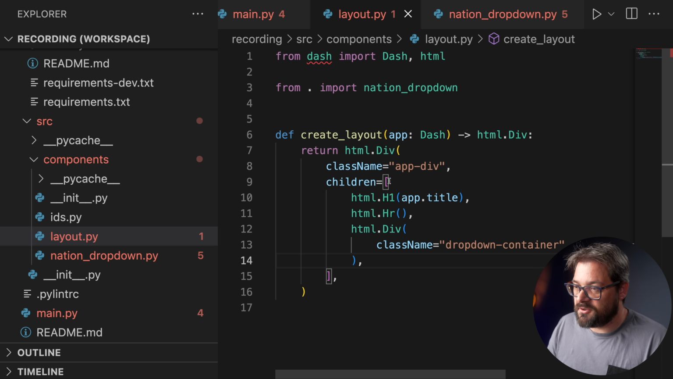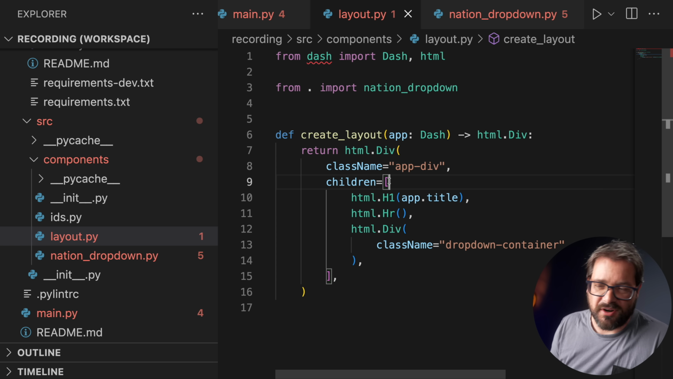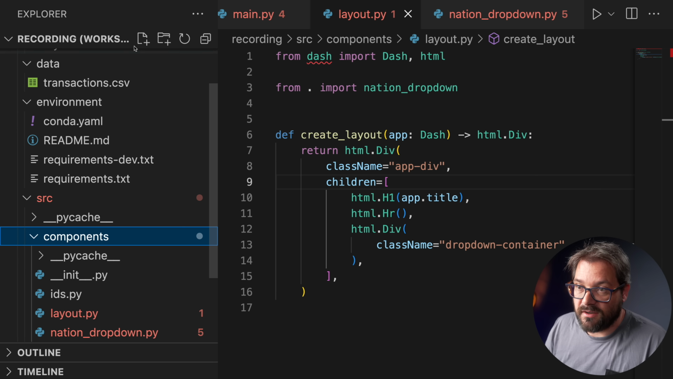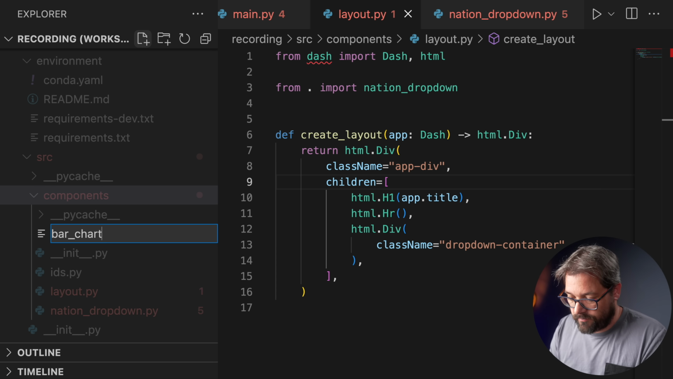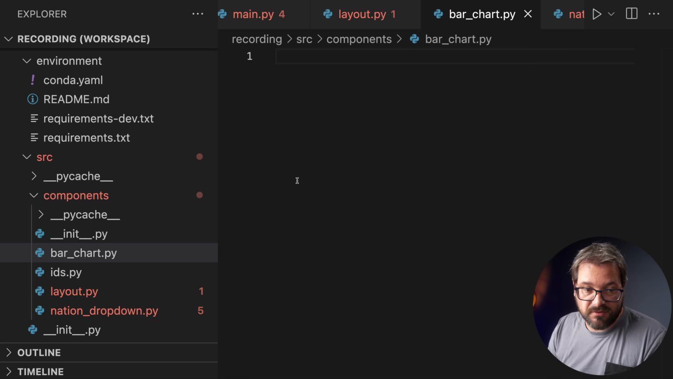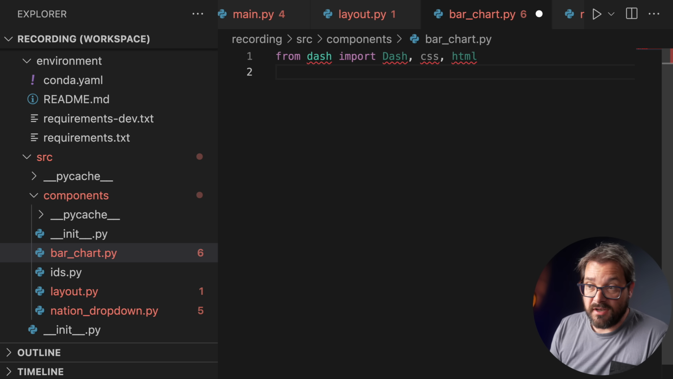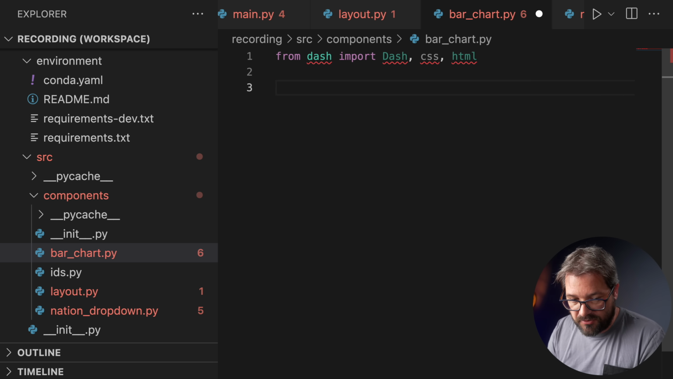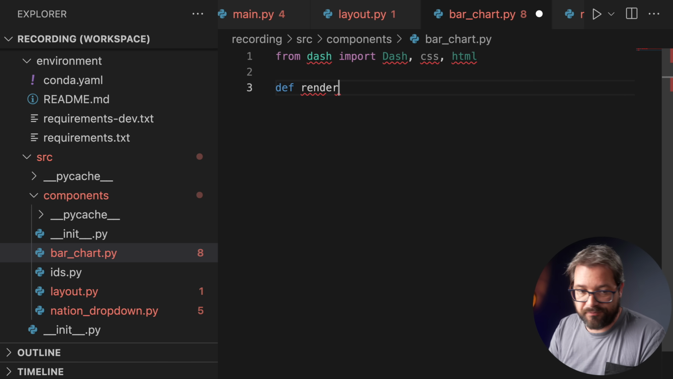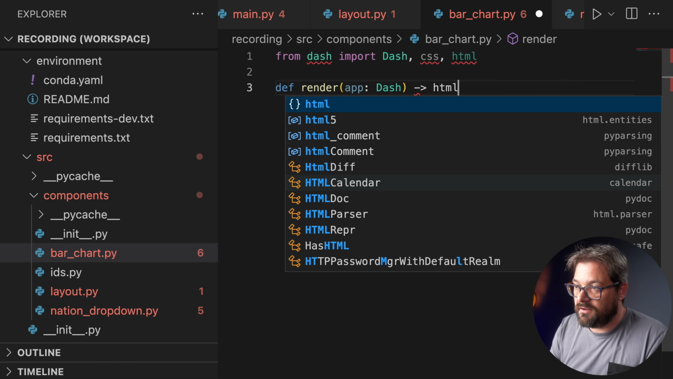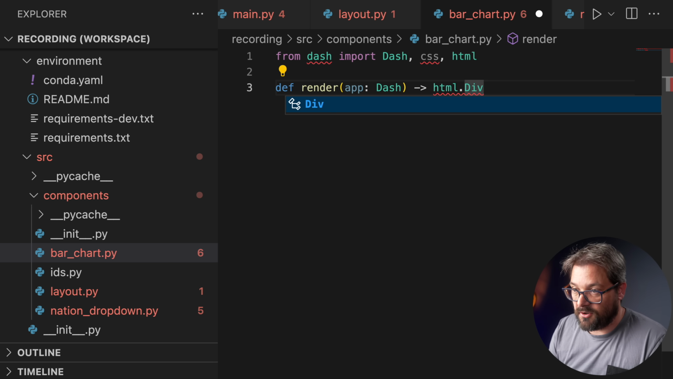So going back to the layout, I want to spice things up a bit more now, and I'm going to add a bar chart that contains some data. So I'm going to add a new component here. Let's call that bar charts. And also in bar chart, I'm going to need a couple of imports from Dash. And very similar to my nation dropdown component, I can now define a render function. This gets a Dash app, and it's going to return a div, just like I did with the other component.